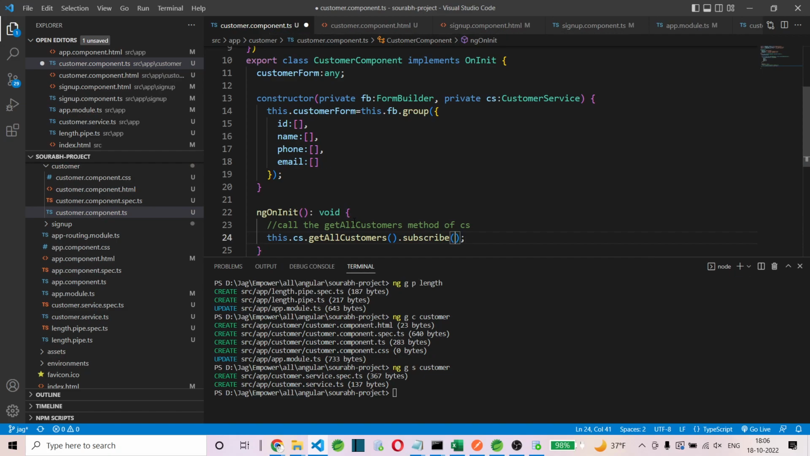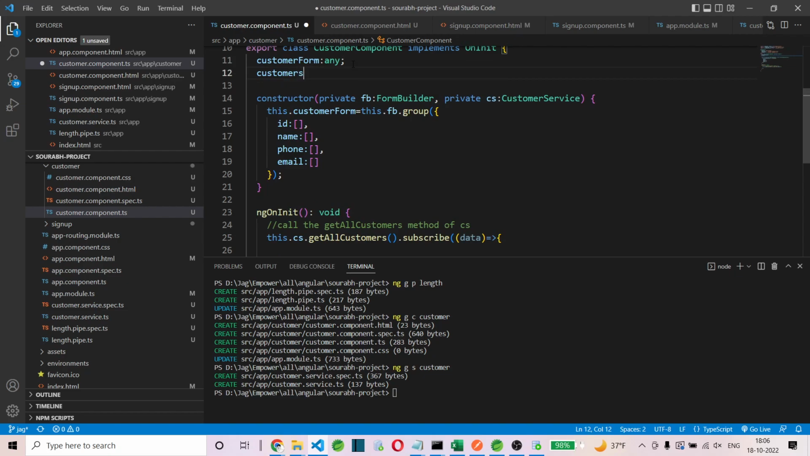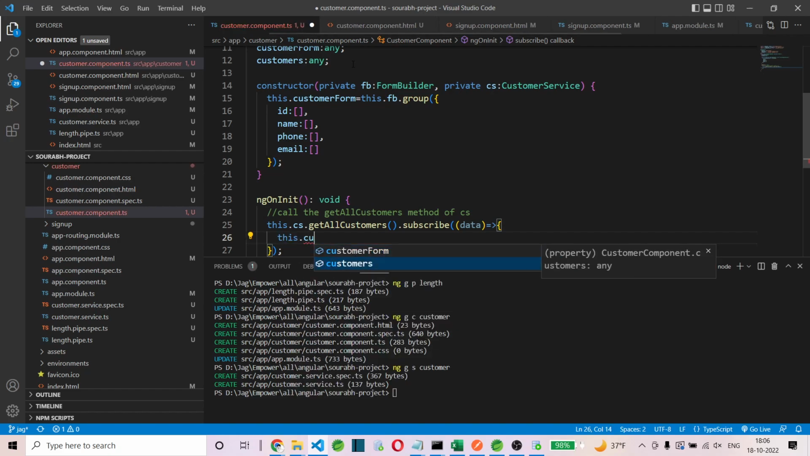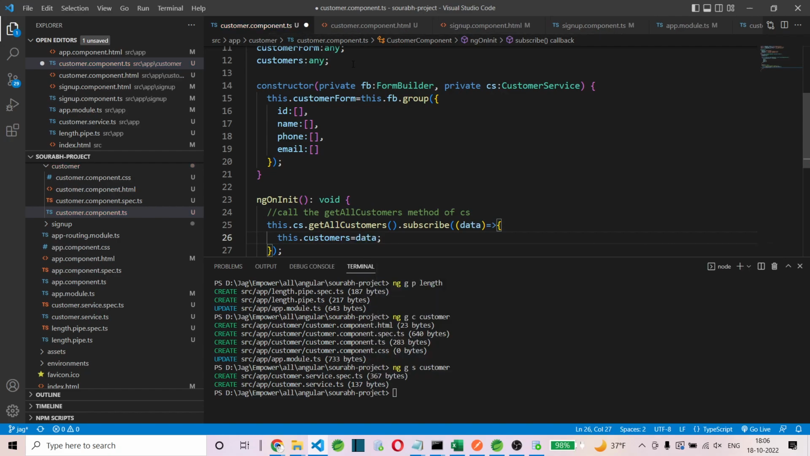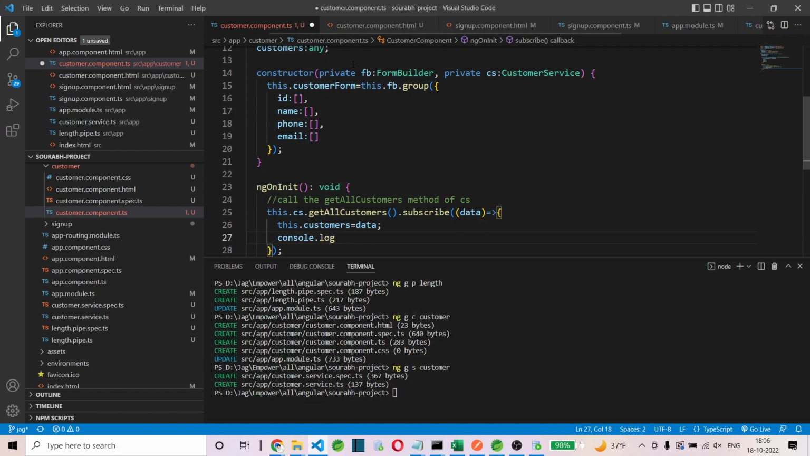Subscribe is a callback method. We are going to use an arrow function. Data is equal to this one. So this data I'm going to store in a global variable. Customers, plural. It's an array actually. Customers is an array. So this dot customers equal to data. If you want a confirmation, we can use console.log and see what data we received from the server.